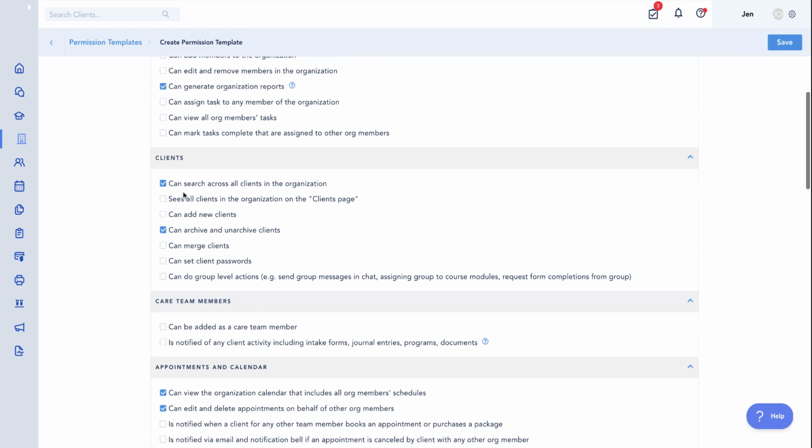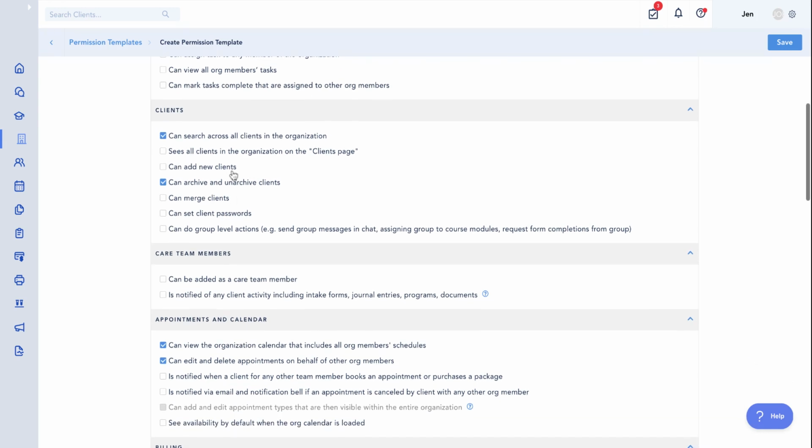There we go. Edit and remove members in the organization, add team members, and have their own branding are all options here. Another important one is the client section. This will determine what types of clients that they have access to. And once they have access to them, keep in mind that they'll be able to see the information within that client's profile.